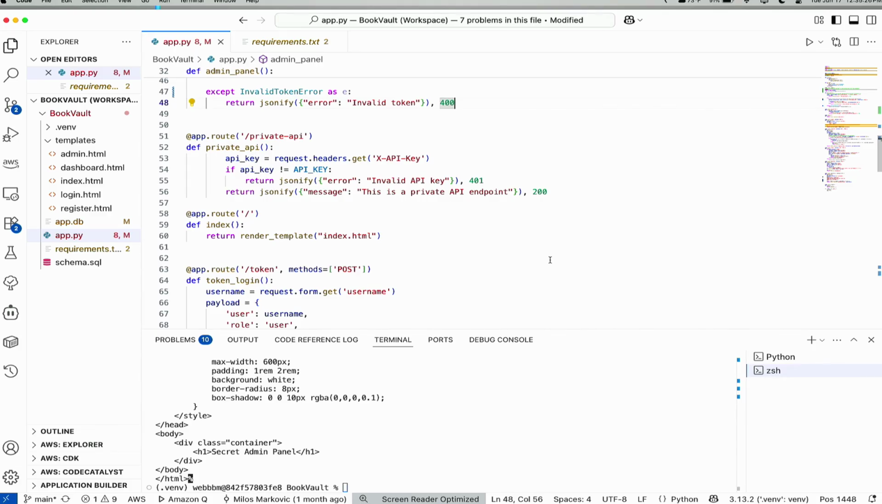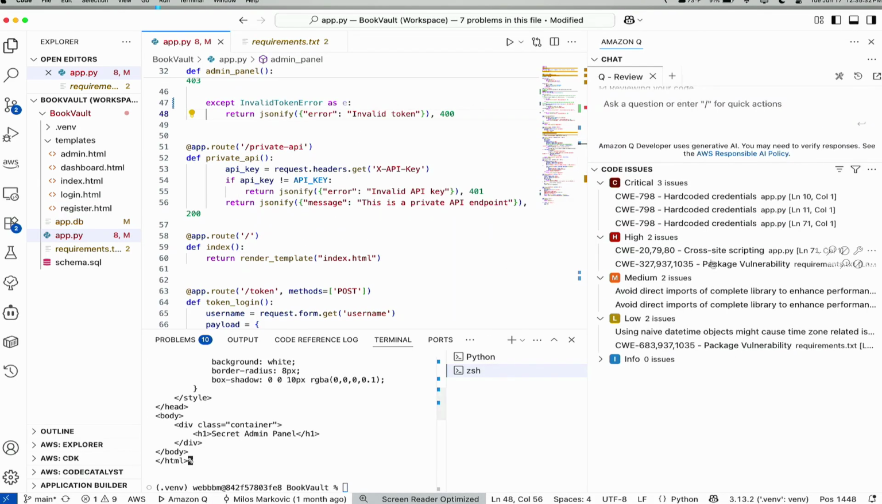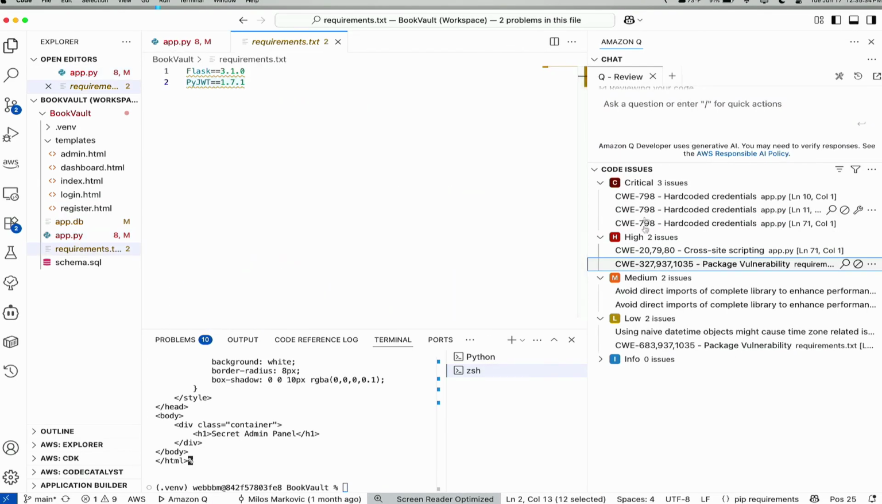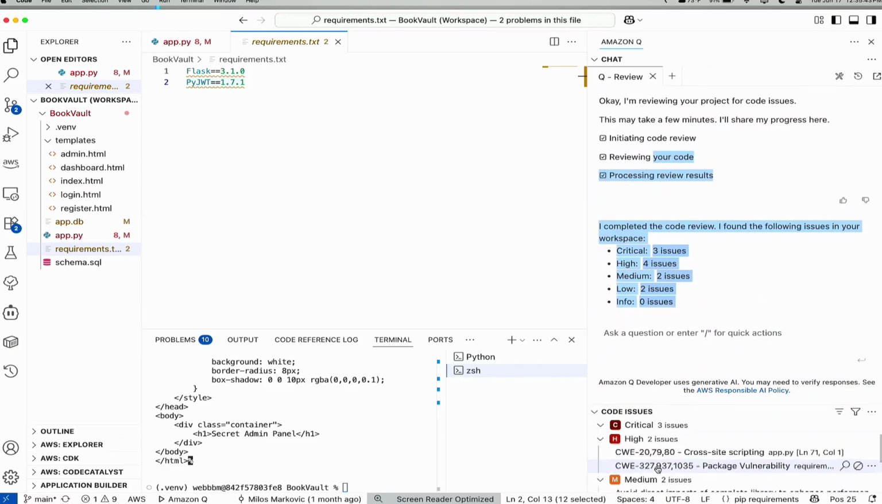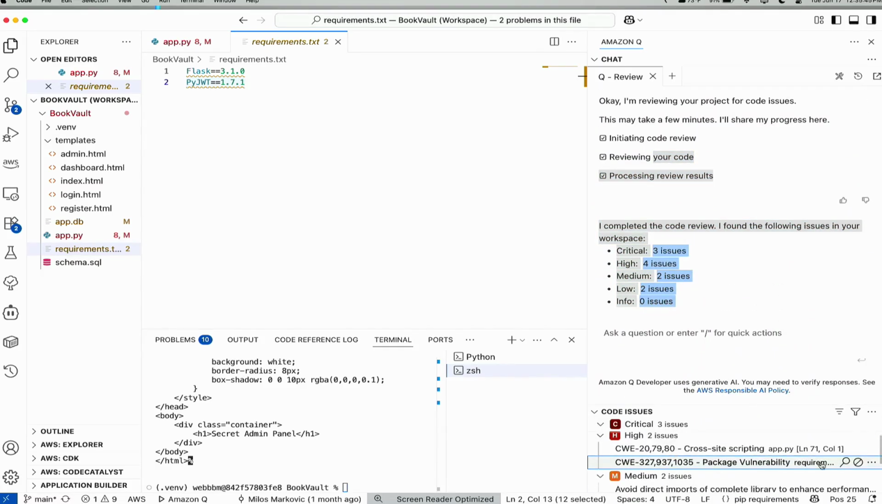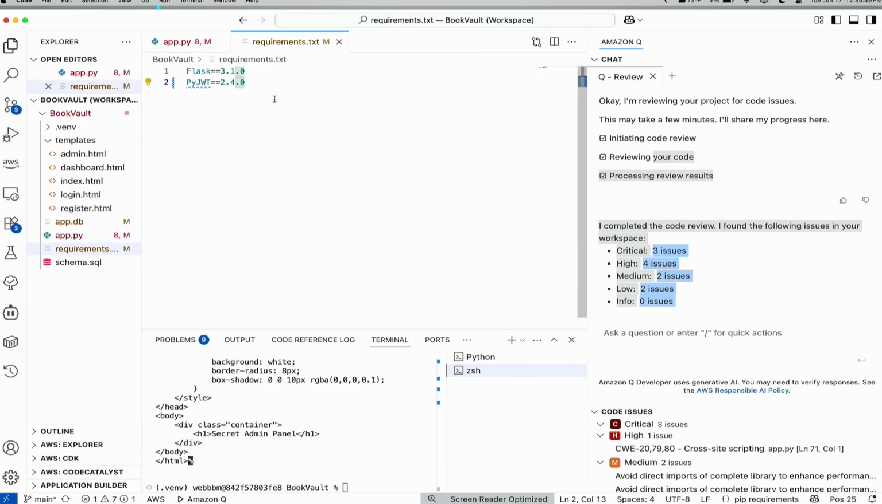But remember, the second mission has two vulnerabilities. So I still have to go to requirements.txt to mitigate also the package vulnerability. But the package vulnerability, when it comes to remediation, is pretty straightforward. What we have to do is to update the major version here. So the package vulnerability, view details. And then what I have to do is to accept the fix. It's also going to update to the most recent version, which is 2.4.0.